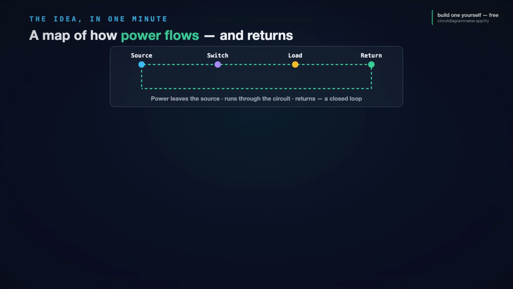A wiring diagram is a map of how electricity flows through a circuit, which component connects to which, and in what order. It is not a picture of what the thing looks like, and it is not a floor plan of where the parts sit on a wall. That's actually a common mix-up worth clearing up. A pictorial diagram tries to look like the real hardware. A schematic, which is what we're making, throws that away and shows only the electrical connections using standard symbols.